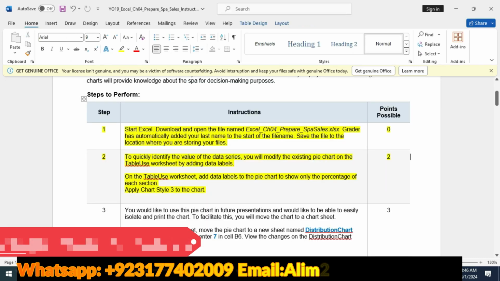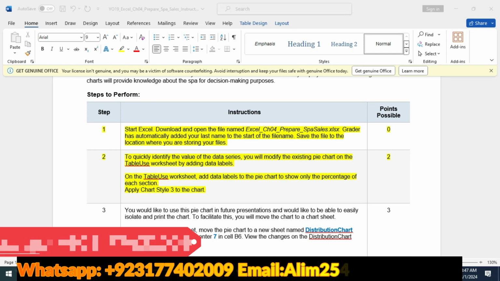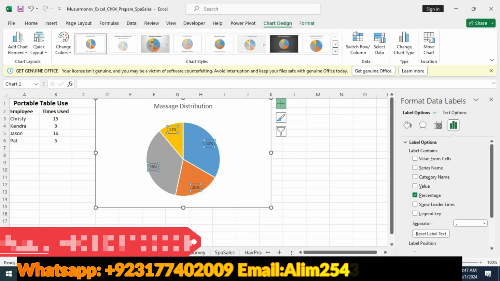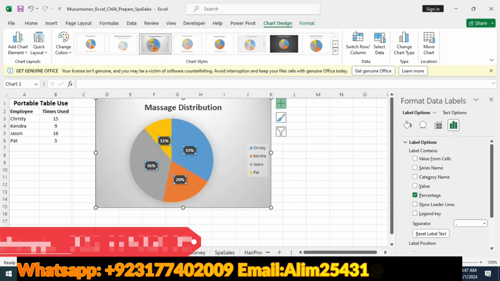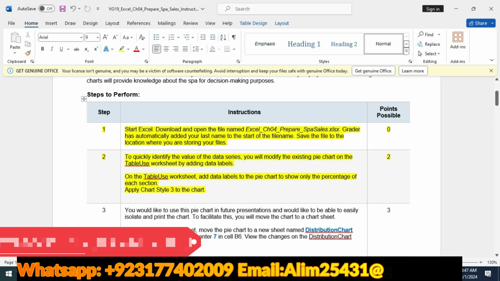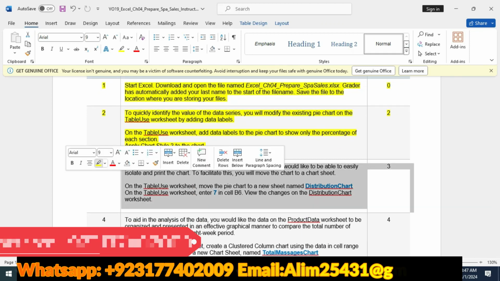And what does it say? Apply chart style 3 to the chart. So we will go to the chart gallery, Chart Design, and apply chart style 3. That's our chart style 3 we have applied. We will move to our third step.